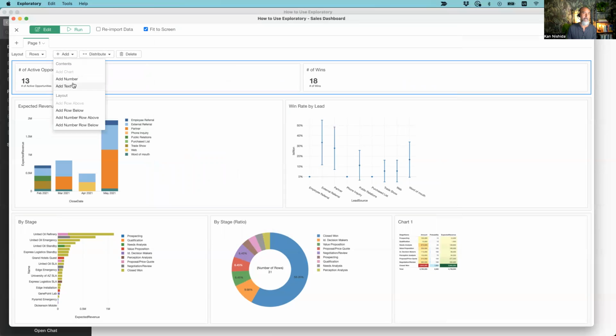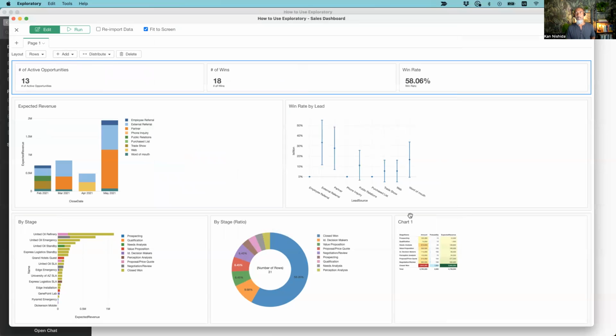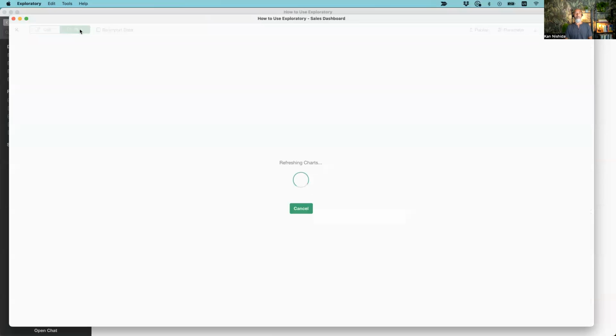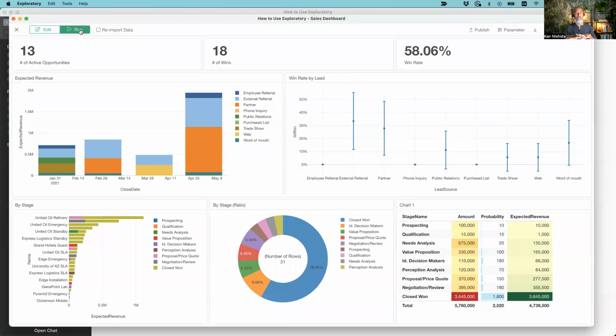And then I'm going to add a number here. And do I have one more? Okay, cool. And then I have 3 numbers. Again, you can adjust the size, or you can use distribute to equal width either way. And then if I click the run button, I have the numbers at the top and the charts at the bottom. Okay.